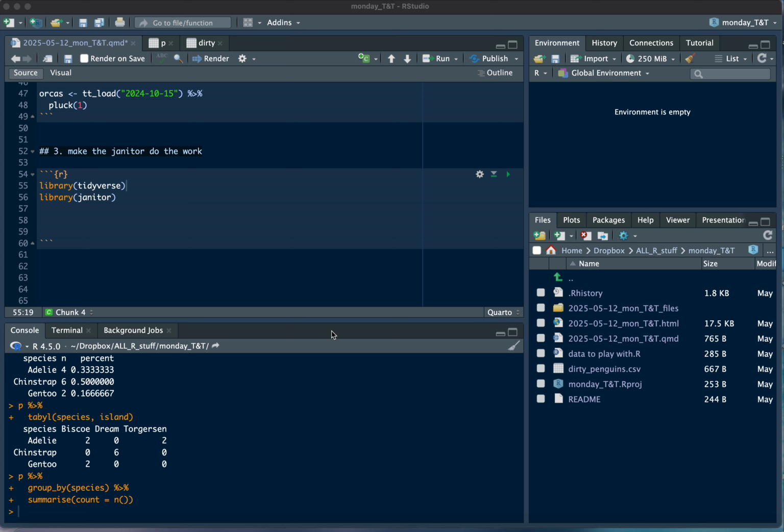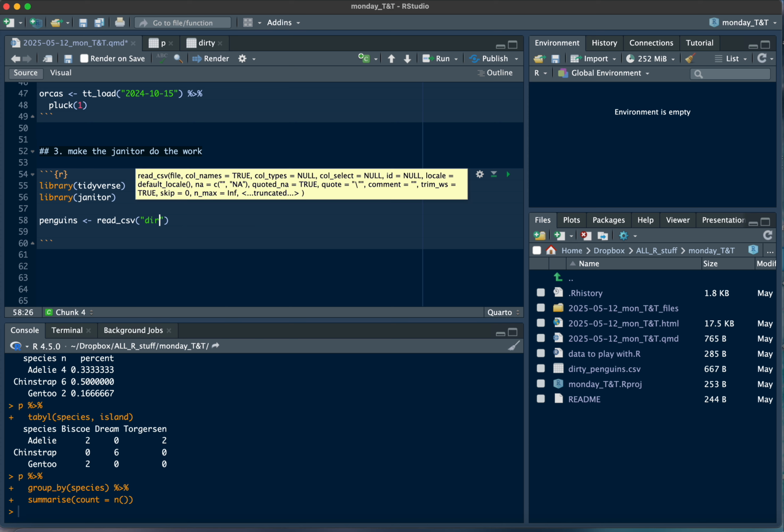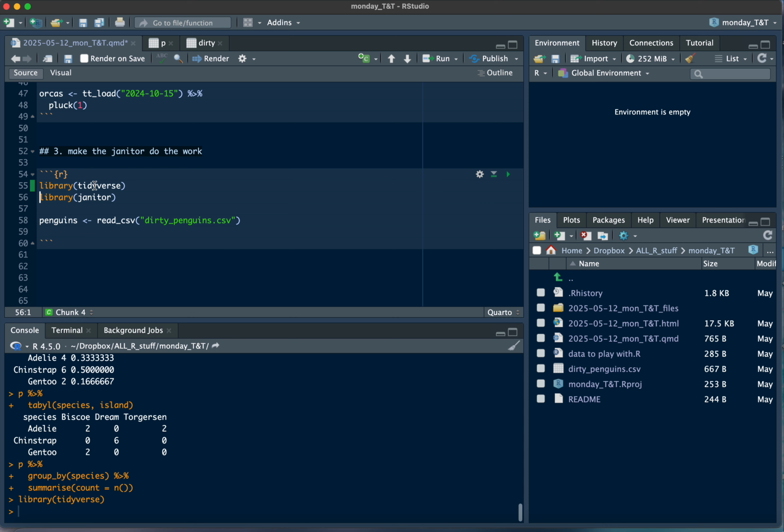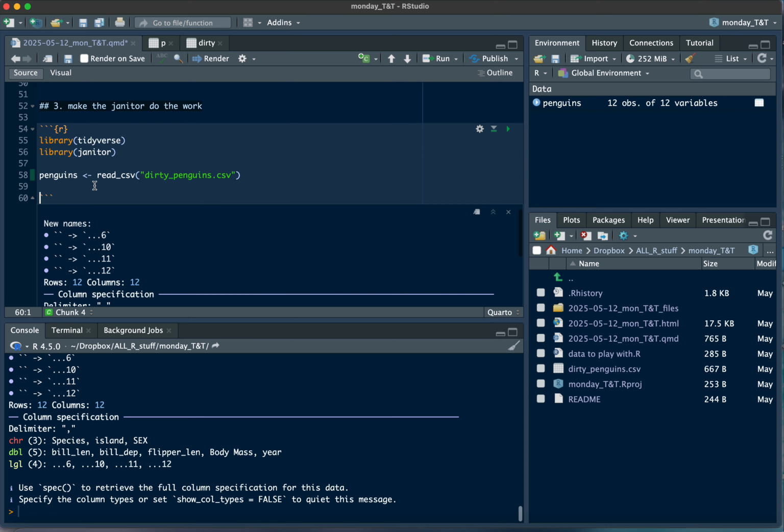And I have made a little penguins data set that illustrates some of these problems that my data always has, and likely yours does too. So I'm going to read that into RStudio first. So this is a subset of the penguins data that I have called dirty penguins, and I'm just going to use read CSV to read that in. So we'll load tidyverse and janitor and read in this little penguins data set.